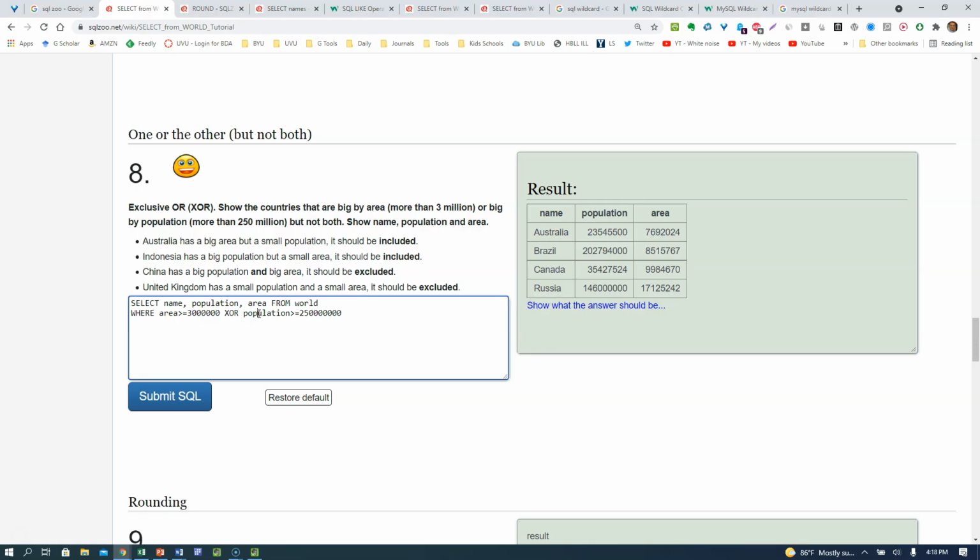I just don't want you to get too hung up on it because I don't think I used this in my first 10 years of using SQL, so it's not a big deal, okay? But it does kind of make things a little bit faster sometimes.